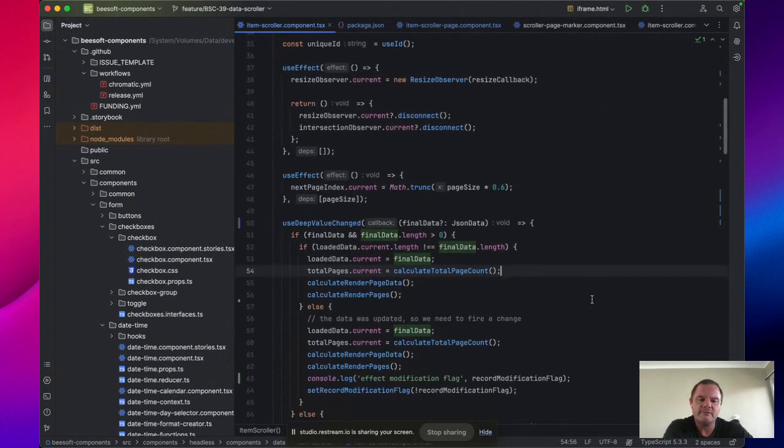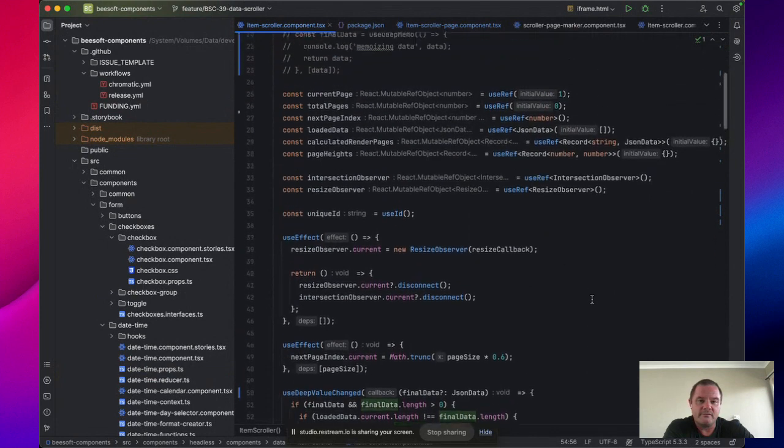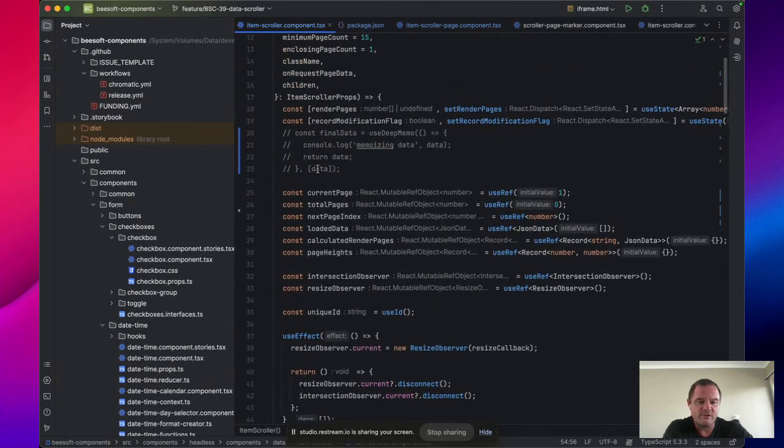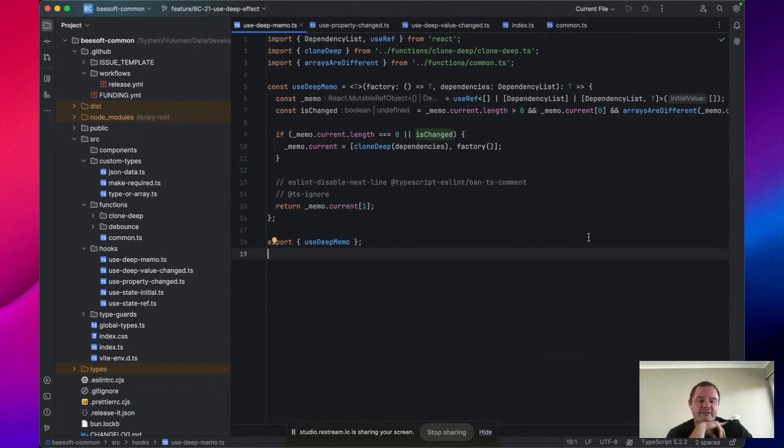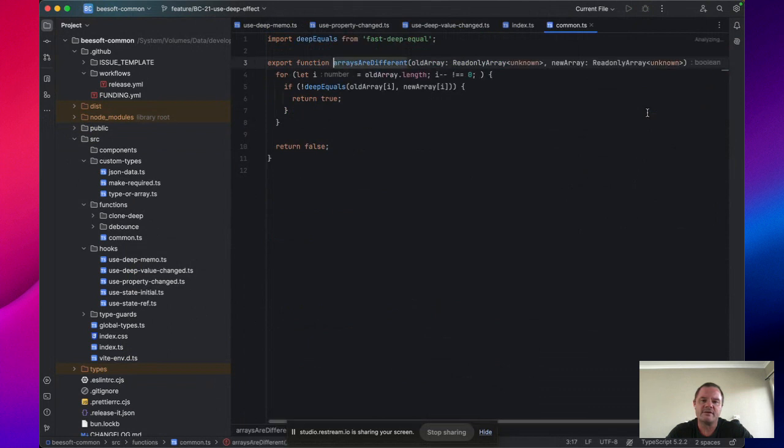change the data. The memo picked it up because it's doing a deep equals. useDeepMemo, I can show it real quick. Basically, this is how useMemo works in React, except it actually does a deep equals on the actual dependencies. The arrays are different check has now been moved into a common section because I'm going to use it in multiple places. It actually calls the fast deep equals library and compares the two arrays.